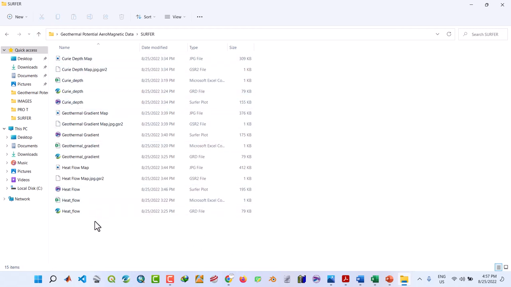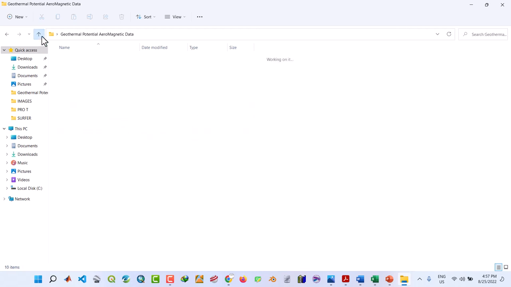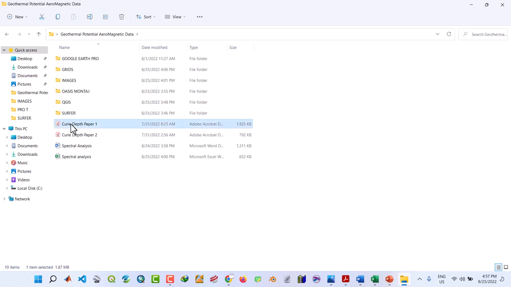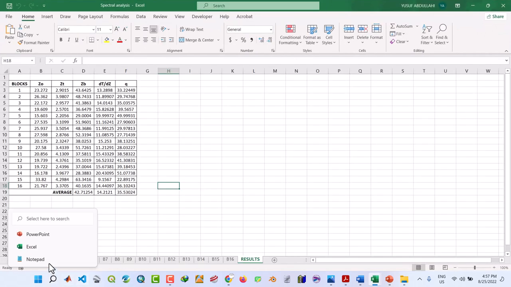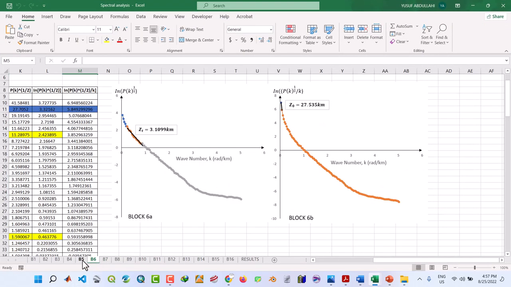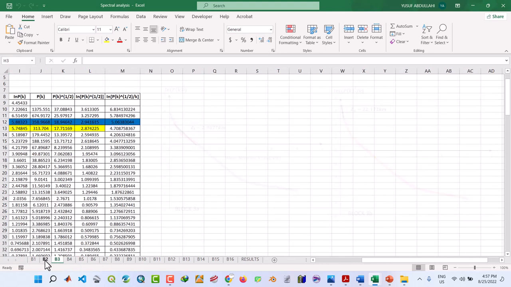This is what we are going to do today. To see all these things, so these are the projects, your thermal gradient, so that you are able to edit and have your own style to it. And these are the Curie depth, so these are some papers you can use to model. And these are the spectral analysis, which is the document. And this is the Excel format, which you will see everything that we have done so far, including all the sheets, all the blocks of data we have done here.